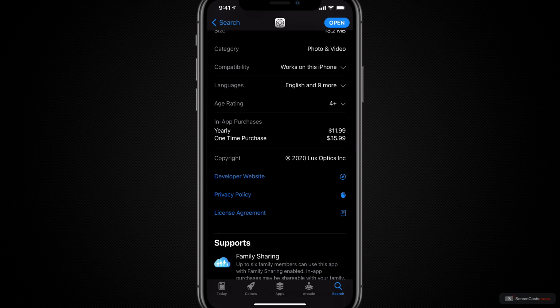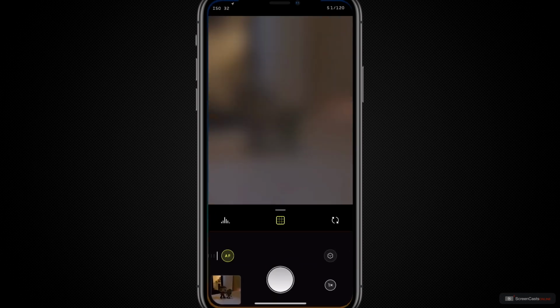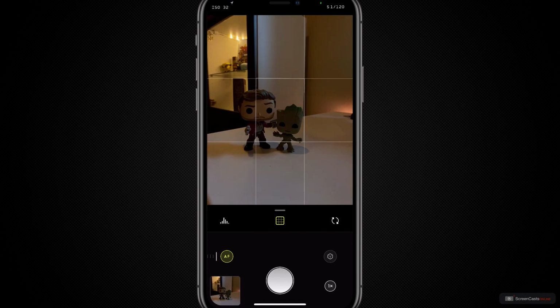I have Halide installed, so let's go ahead and launch it for the first time. I'm just going to tap on Open, and we'll go right into the application. Now, this is the Halide interface, and I want to show you some of the features that are available here. You can see right in the middle there is the viewfinder, and this is where I compose the shot, and you can see I've got my desktop right there, and I've got a couple of things that I'm focusing in on. Down below that is what's called the quick bar.